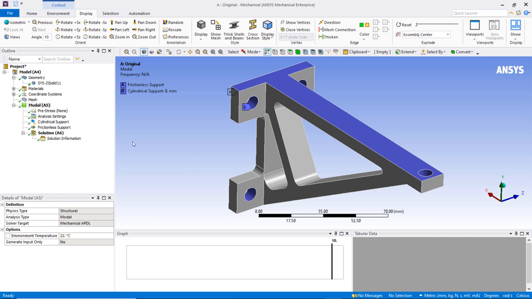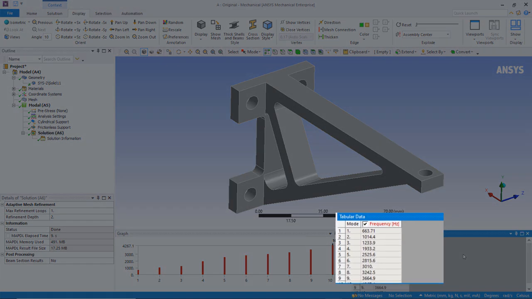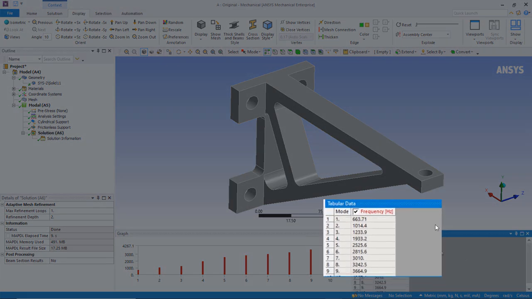Alright, the solving process is done. Click on Solution from the outline. We can see the 10 natural frequencies are found and listed here. The lowest natural frequency is 664 Hz, and the highest natural frequency found is 4268 Hz.